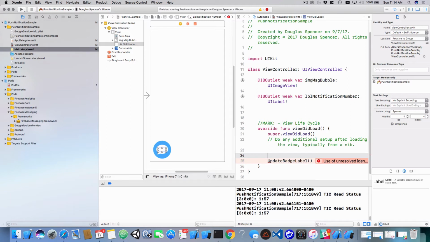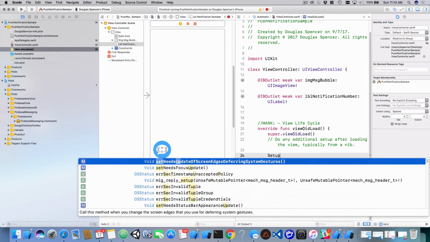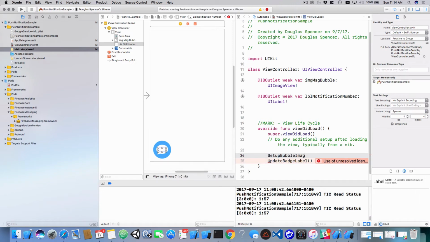So I know I'm going to want to do that as well. In order to do that, I'm going to want to set up a tap gesture for my image. So I'm going to have another function here called setup bubble image tap gesture. And that's just going to be a simple tap gesture recognizer.